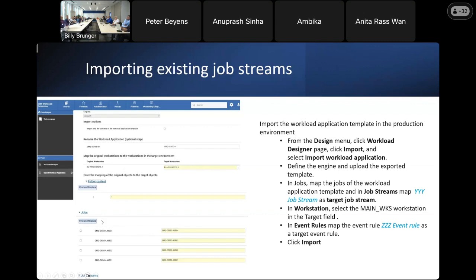Sorry, I tried to glue these two. These are two images, trying to glue them together here. But you can find and replace the job names. The actual form was much longer, so of the options, because you also have job streams down here, so that you can make changes to it on import for your new environment. And so, pretty straightforward there.